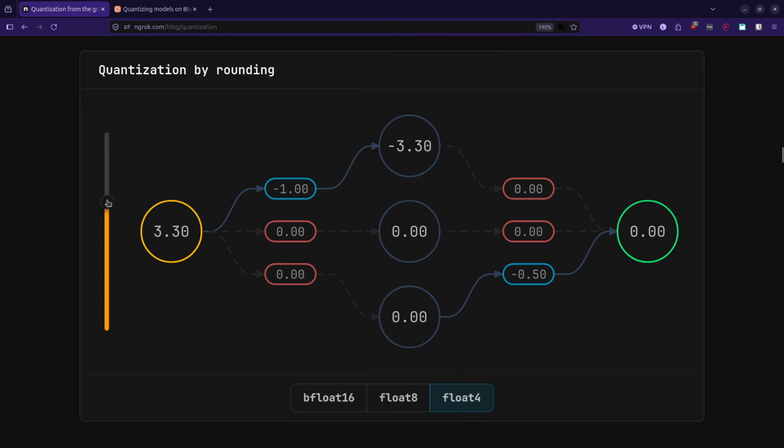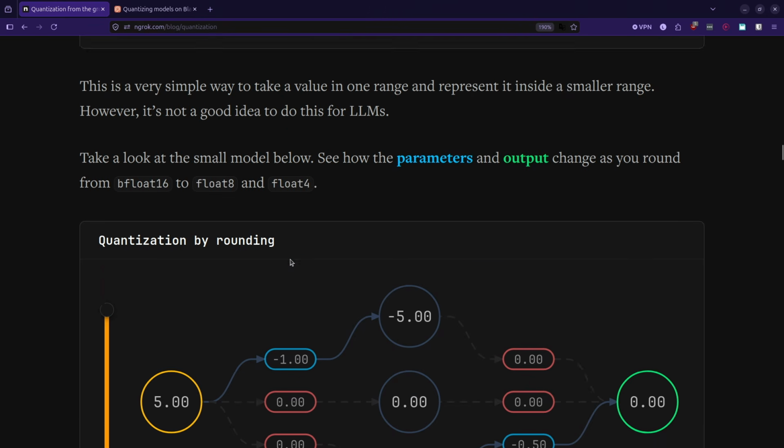And here we can look at the flow. That's pretty bad. And as we can see, I play with this and we get 0 in the full range.